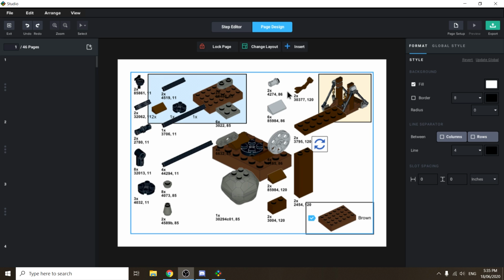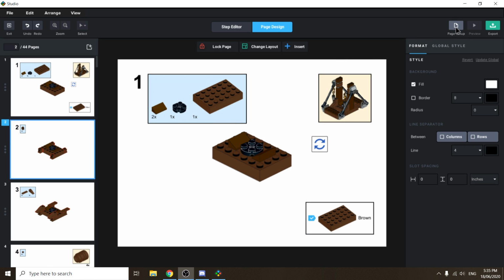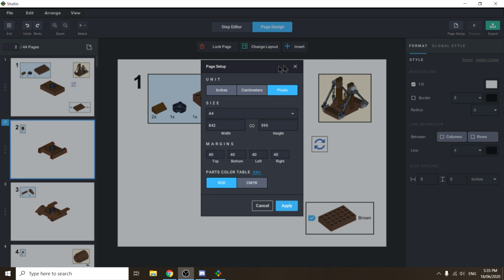If you insert this, you will be greeted with this absolute mess. As a result, I encourage you to only use this at the end of a model's instruction set. In the top right corner, we have the page setup option, which will give you the setup for your page. Here I'm using an A4 landscape page with margins and RGB settings.